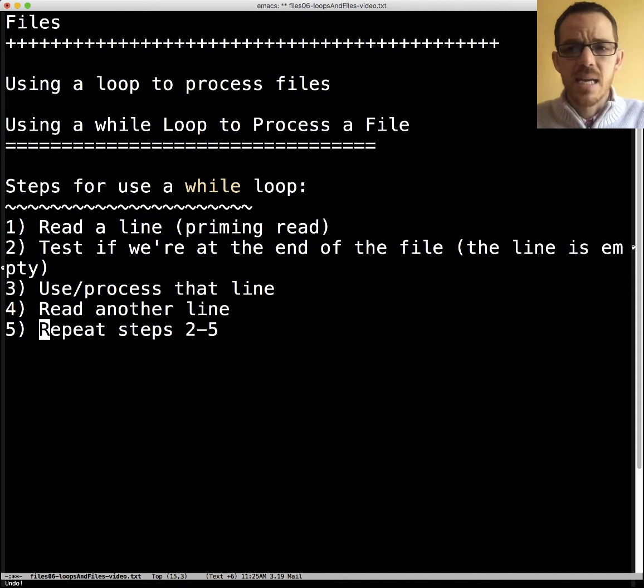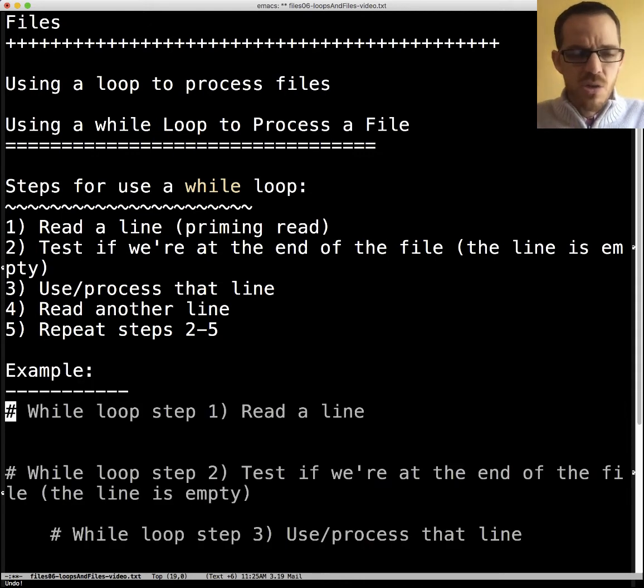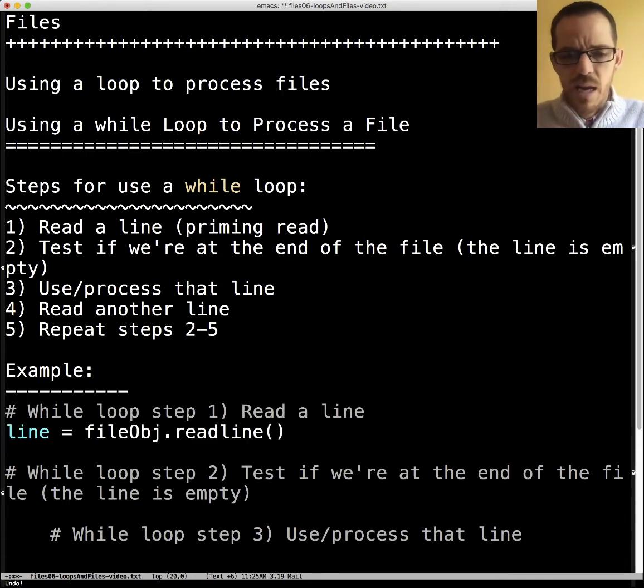Okay, let's see an example of this. Here are the steps illustrated, step 1, 2, 3, 4, and 5. Let's read a line. Let's assume that we already have a file object created. We've already called open, and we already have our try and except. So we are reading in a line and storing it in line. Now we need to test if that's empty. So we test the line to see if it's not equal to an empty string, because an empty string indicates that we're at the end of the file.